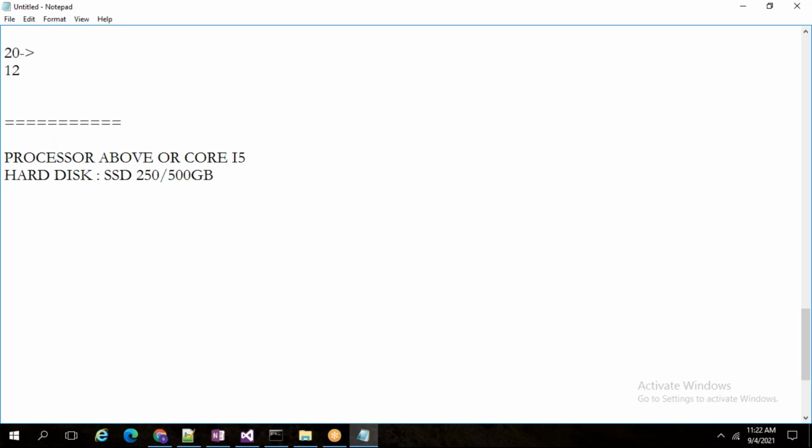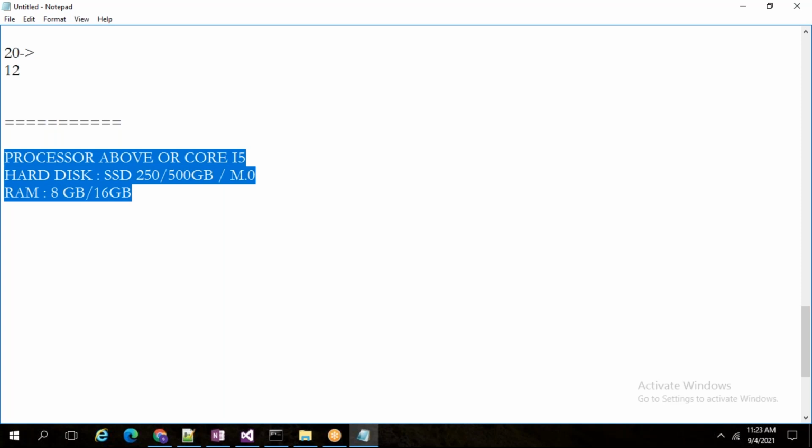You don't need to save anything on your laptop or desktop. If you want more space, you can buy a 500 GB SSD, or there is also a newer type of hard disk, the M.2. I'm not very familiar with these hardware details. Then RAM: you can go for a minimum of 8 GB. If you can afford it, it's better to go for 16 GB. These are the minimum requirements.